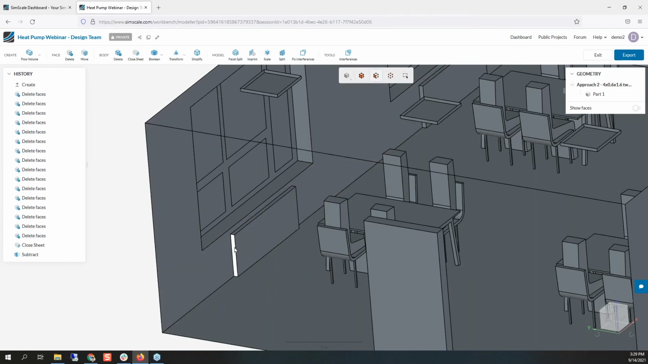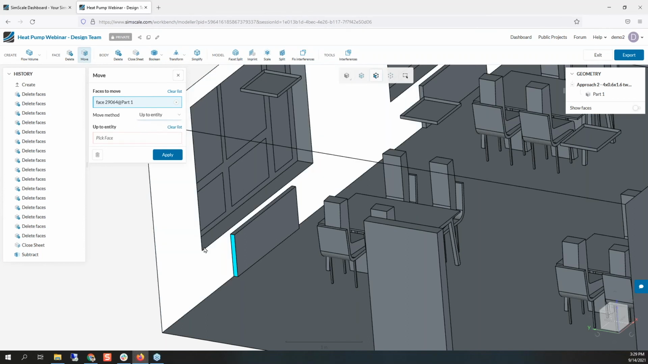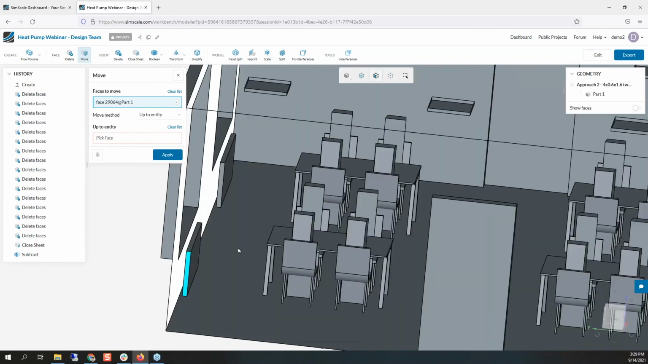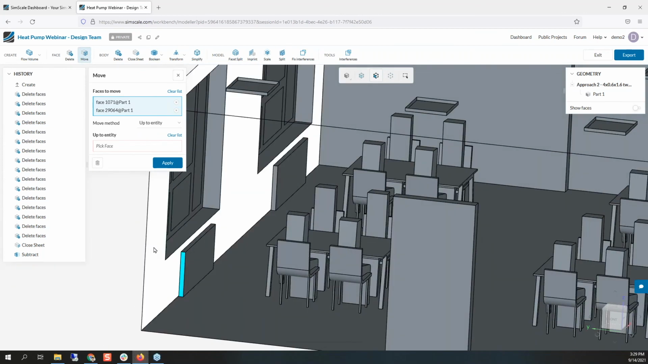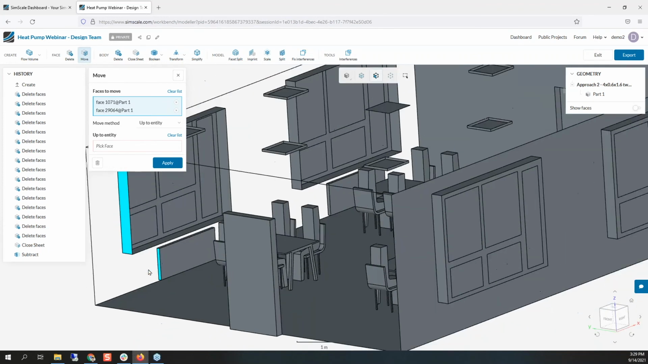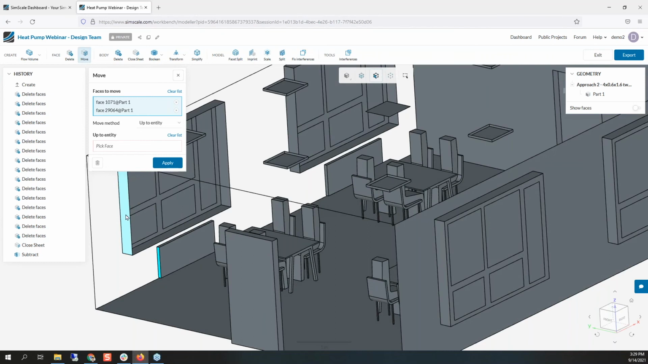So if you want to increase the surface area, you can simply click on the face that you want to move. Select the move operation from the top operation panel, and then you can either set a distance or even set an up to entity operation, and then you say, okay, I need to extend the radiators until this face on the other side. I think it'll be clear if I hide this one. So I've selected this face and I'm going to move it until this particular entity.